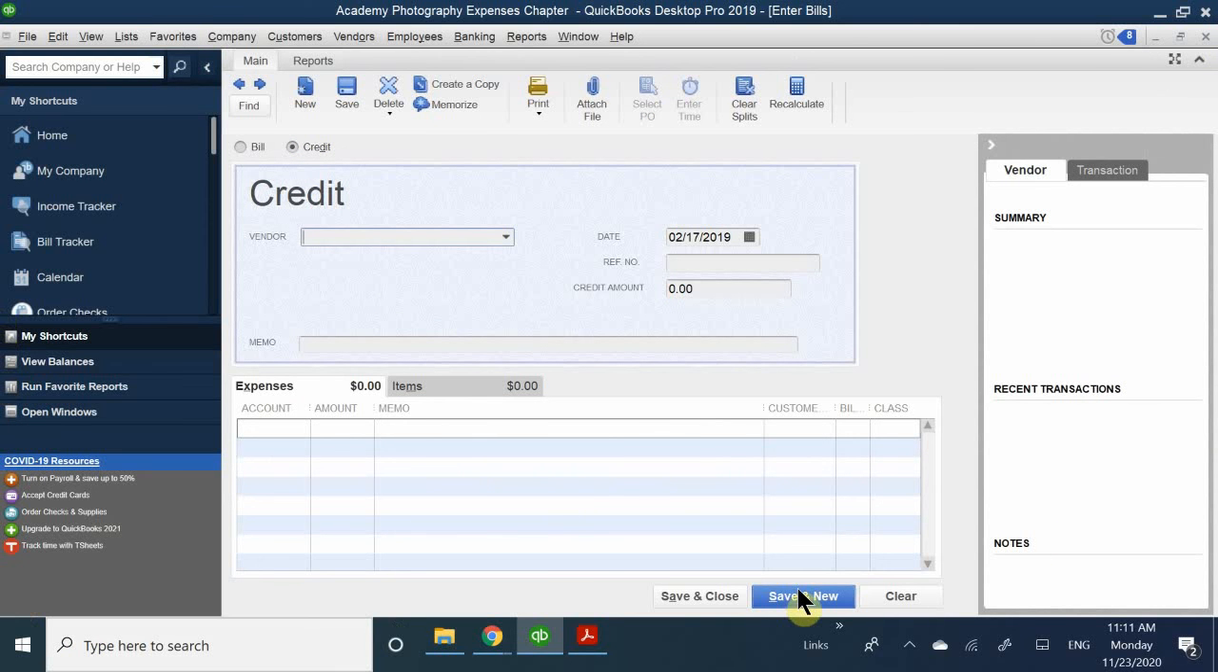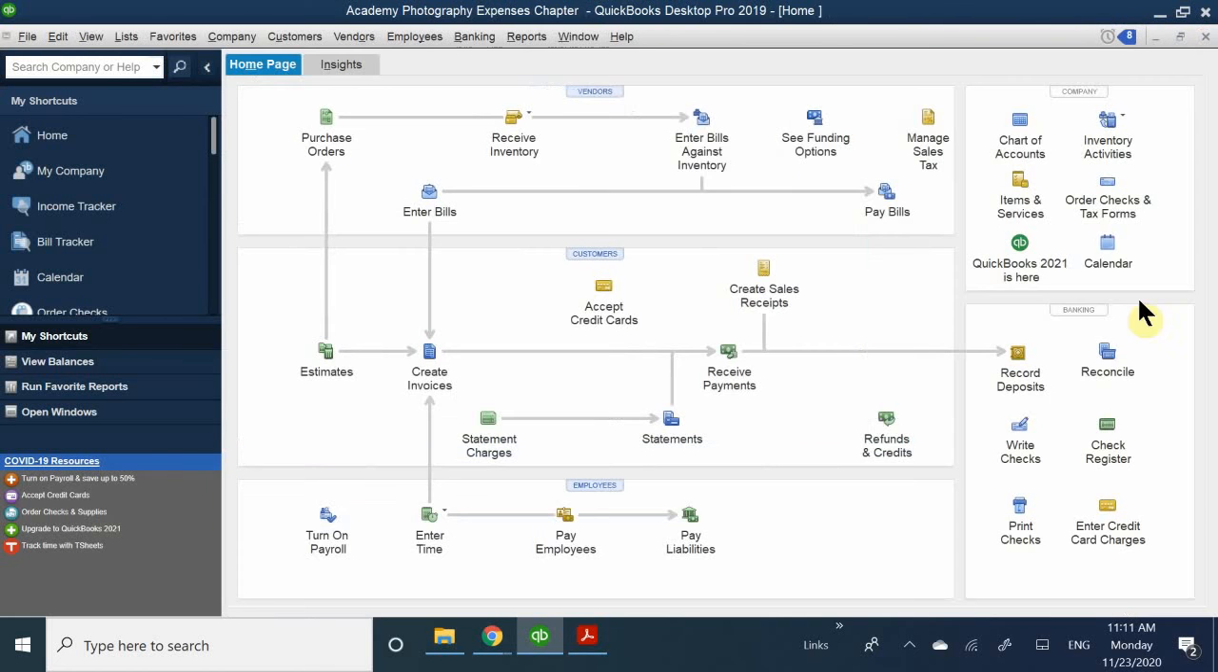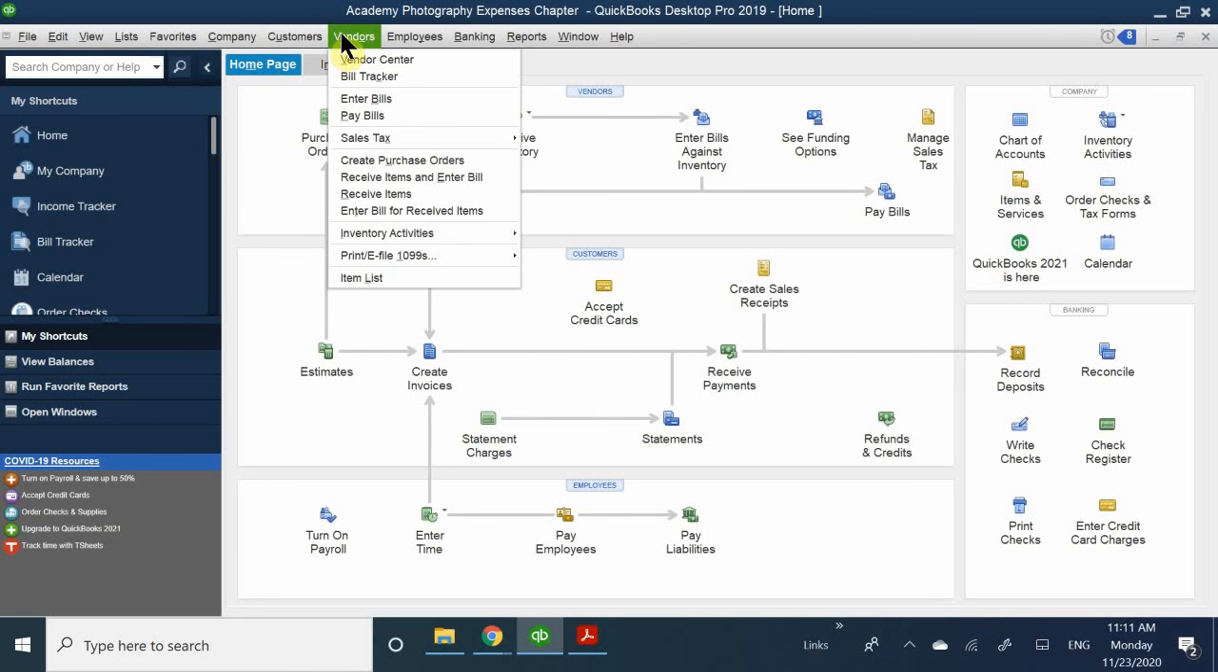And then I'll tell you again, when you complete this, it's going to give you options on what you want to do with that credit. So before I go ahead and do that, I'm going to show you the other ways that you can do this as well. If you go to the vendor center, you'd be able to create a vendor credit when I find the option.